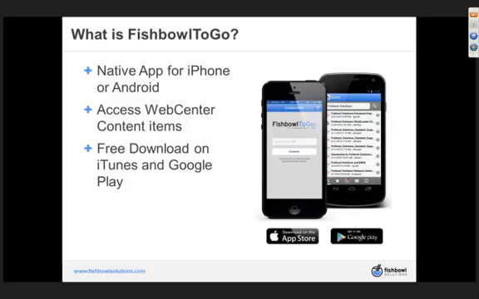So what is FishbowlToGo? FishbowlToGo is a native app for iPhone and Android, and it's really for accessing items stored in WebCenter content. And this app is available, the free version is available right now out on the iTunes Store and the Google Play Store. So before I hop into the demo, I want to cover a little bit about what it does and why you would want to use a mobile app to access items stored in Oracle WebCenter.